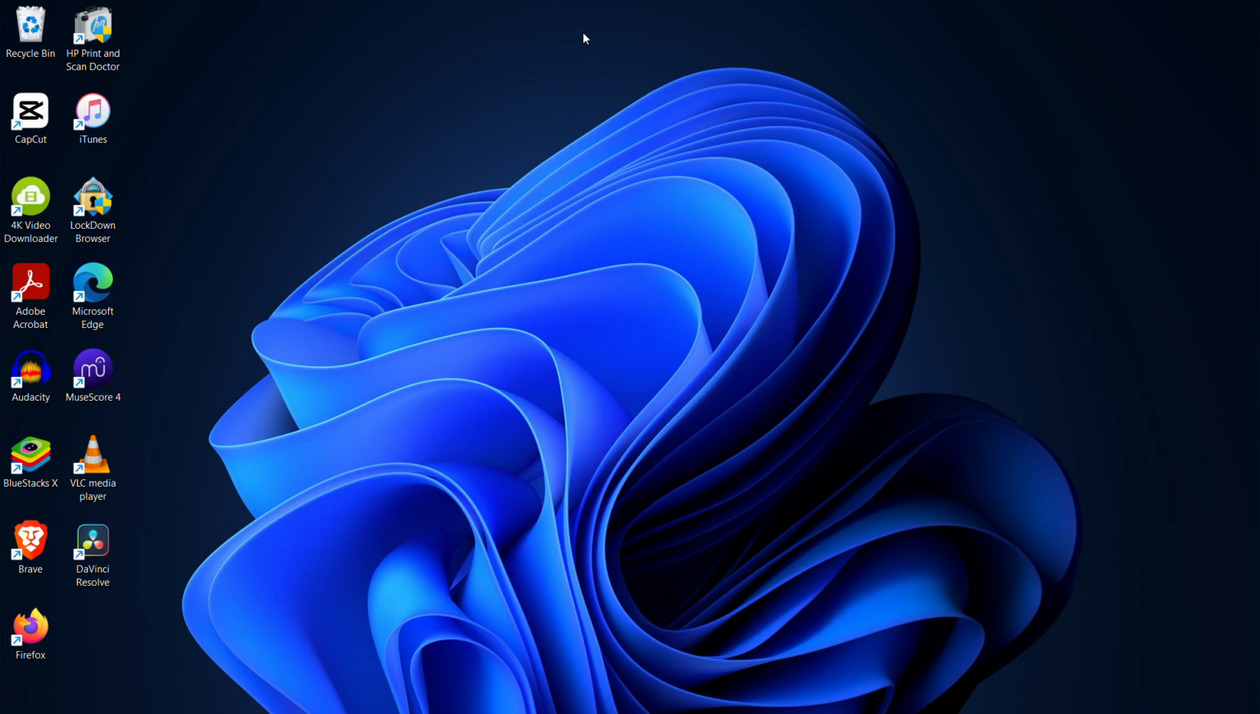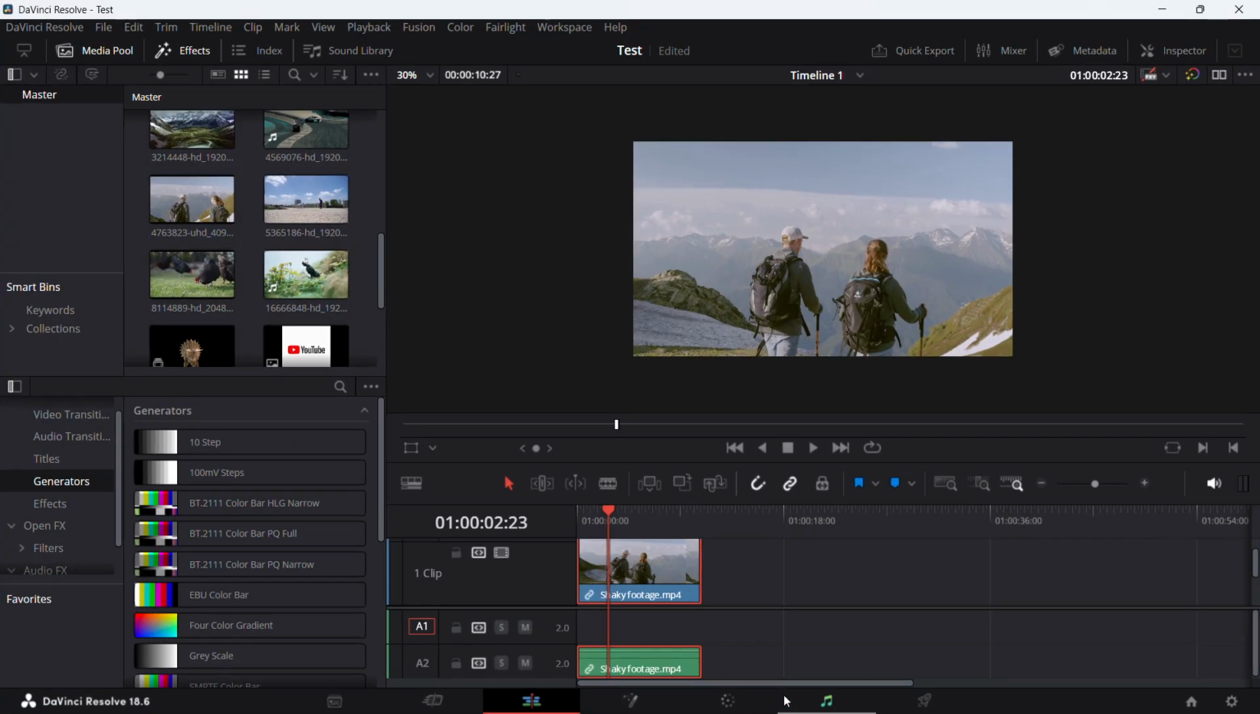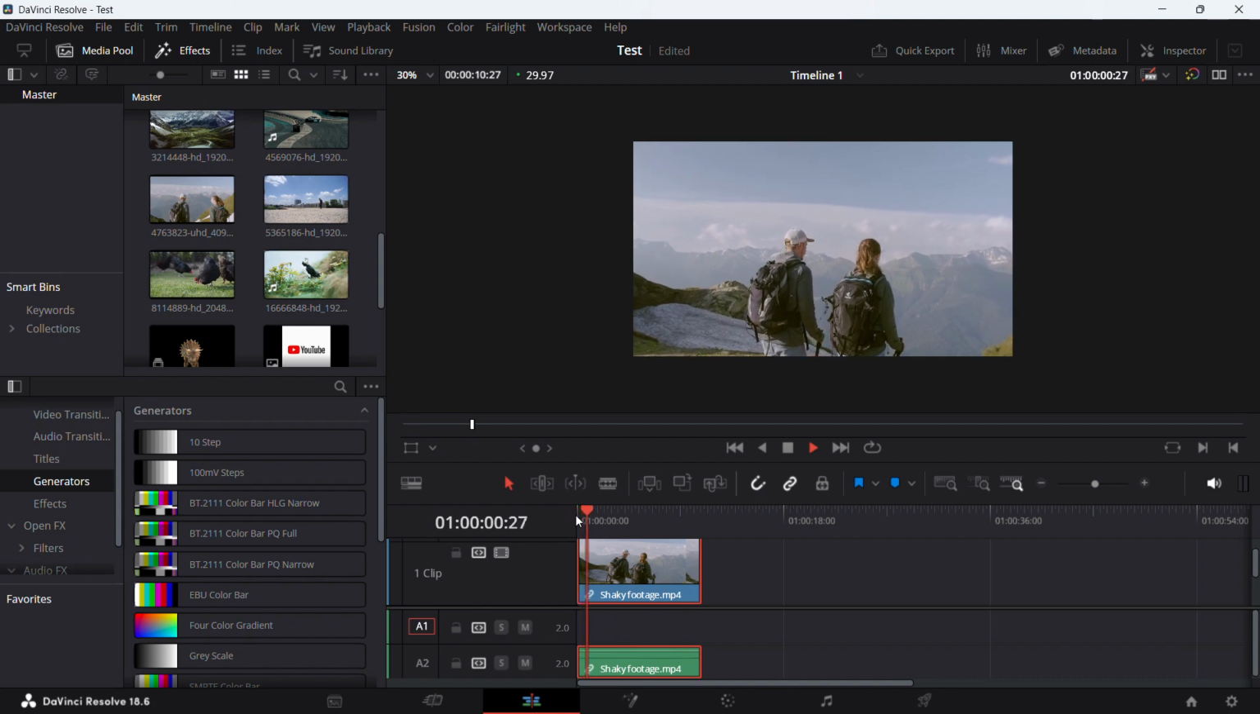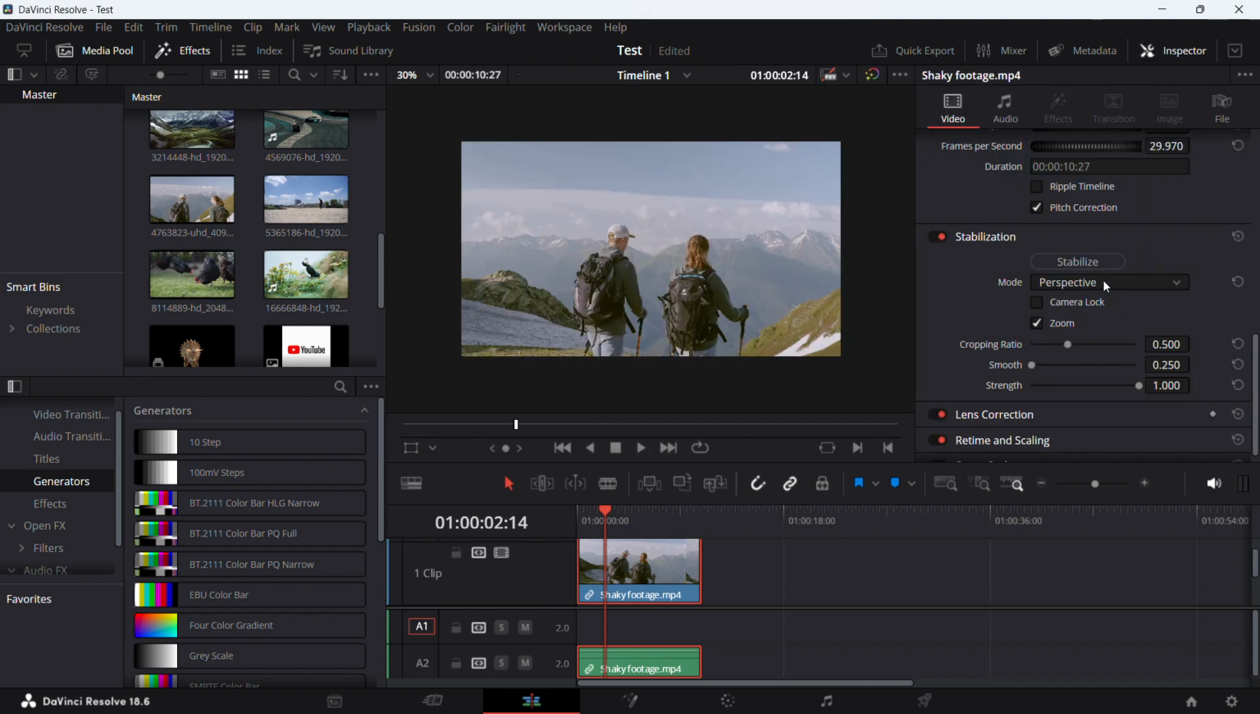Hello, and today I'm going to show you how to stabilize clips in DaVinci Resolve 18. So first, open up DaVinci Resolve, load the clip that you want to stabilize in, and you can see it's pretty jittery. So select the clip, and in the top right, click on Inspector.